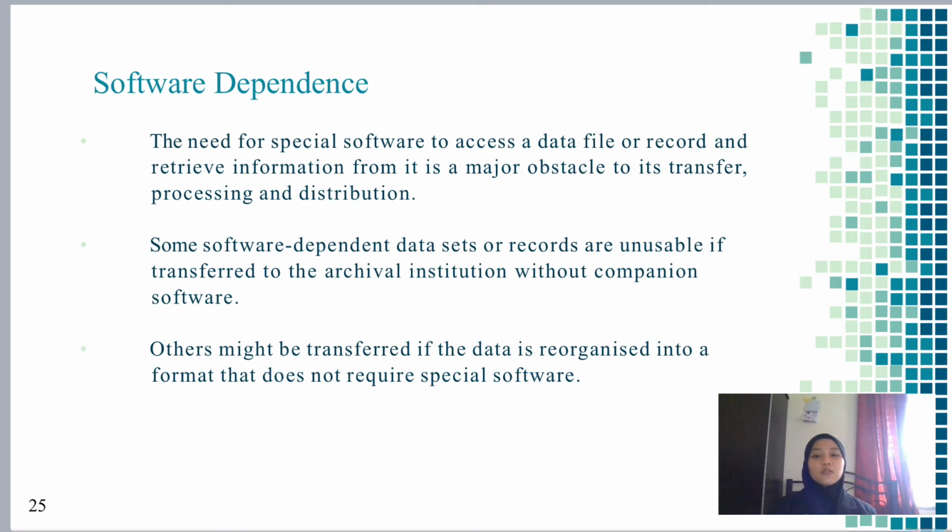Maksudnya, sesetengah software dependent datasets or records seperti PDF ataupun Word, dia tidak boleh digunakan jika kita transfer atau pindahkan dia kepada archival institution tanpa software tu. Means kalau archival institution tu tak ada software yang sama macam kita, jadi dia tak boleh buka ataupun akses kita punya file.